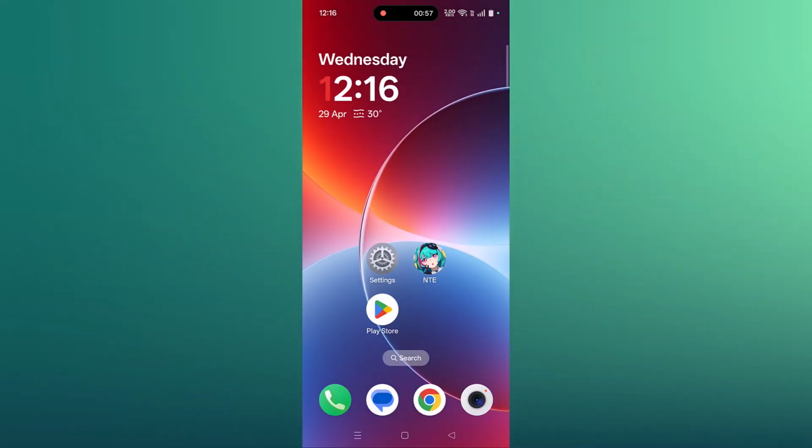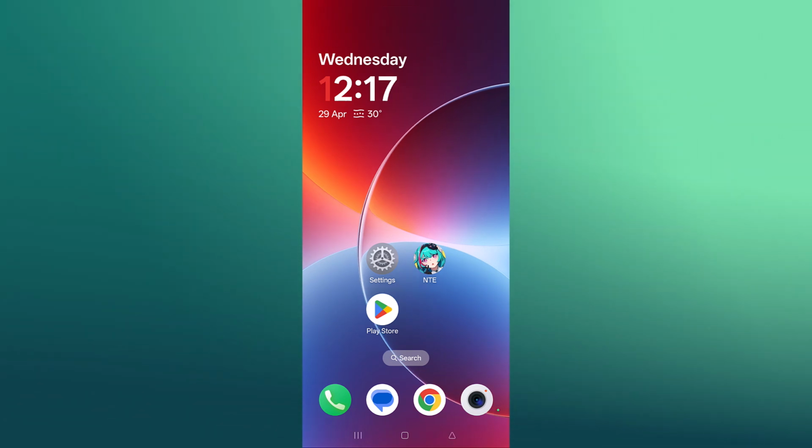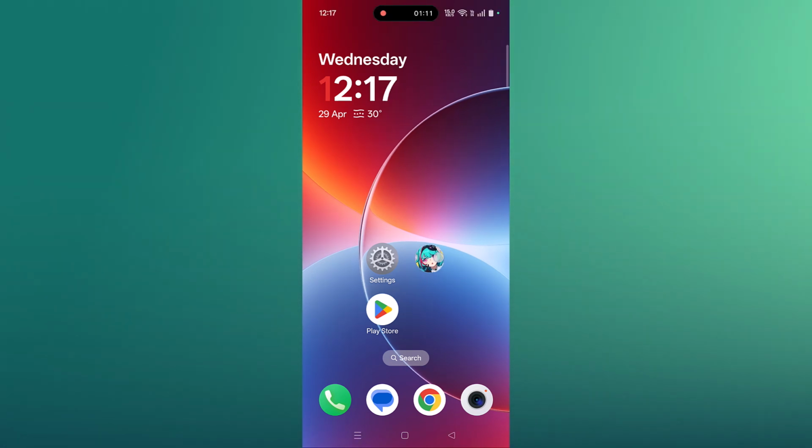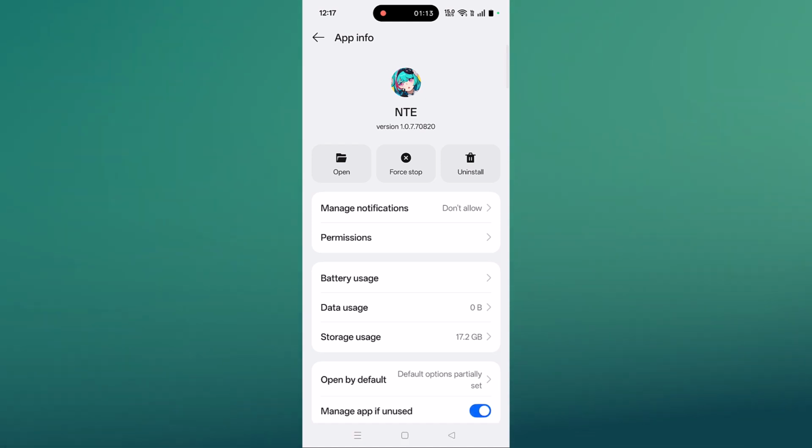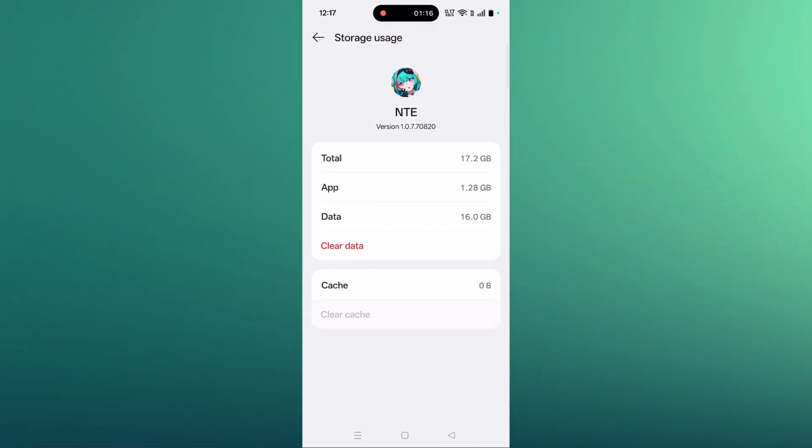If still your problem is not solved, then clear the cache of the game. So again tap and hold the NTE app icon, then click on app info, then go to the storage usage and then click on clear cache and confirm it, and then go back, launch the game and check.